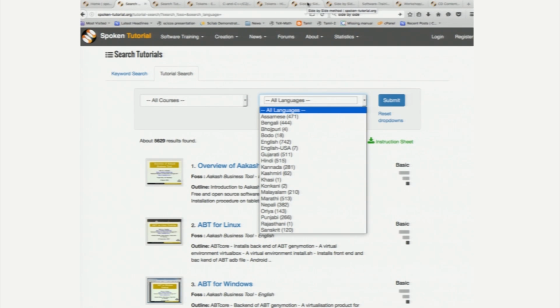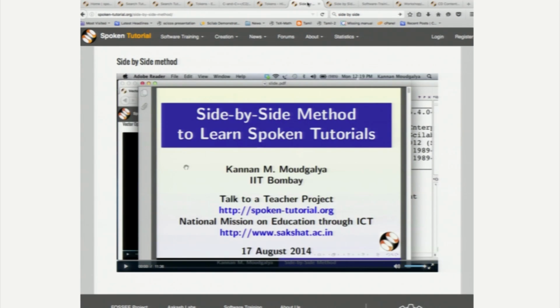Alright, how does one use this resource to learn? I have already opened this. This method is called side-by-side method. Let me play this.